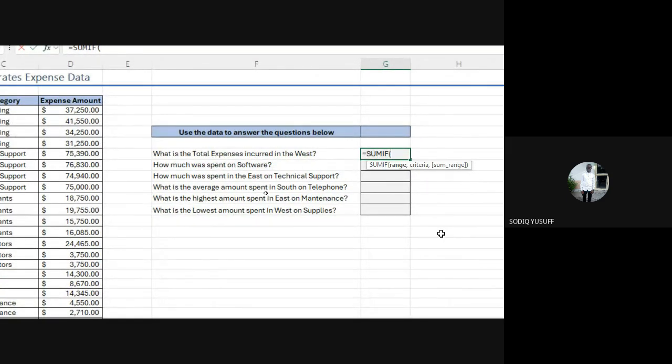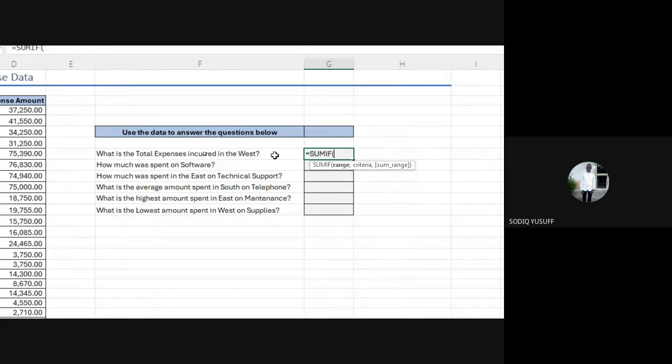Now when I call on my SUMIF, I need 3 arguments to be able to execute it. The first argument is called what? The range. Range simply means the column that contains it. The first thing you need is total expenses. Where do you get your total expenses? The second thing you need is the argument, which is the west. These are the 2 keywords here: total expenses and west.